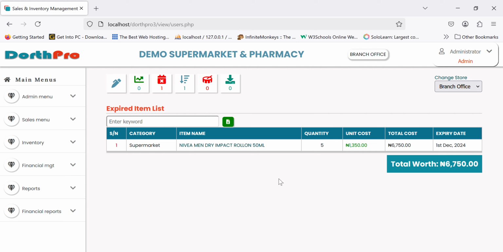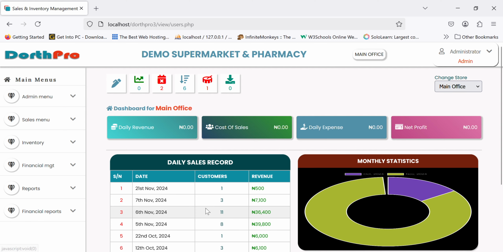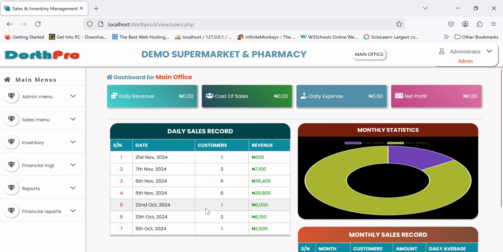Like I said, I just logged into the shop. Now that reminds me, everything you do in Dorthpro is location based, so Dorthpro can manage multiple locations. If you look at the top here, I have branch office, which is the office where I am currently located. I can have multiple locations in Dorthpro with one software, and it will link them together. All you have to do is switch location. For example, as the admin, I can come here under change store and go to the main office. You see now my dashboard has changed, even the reports, everything.